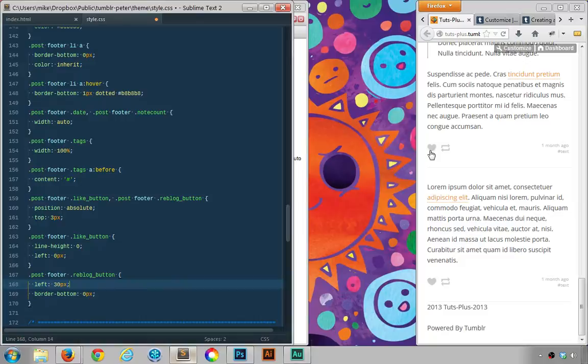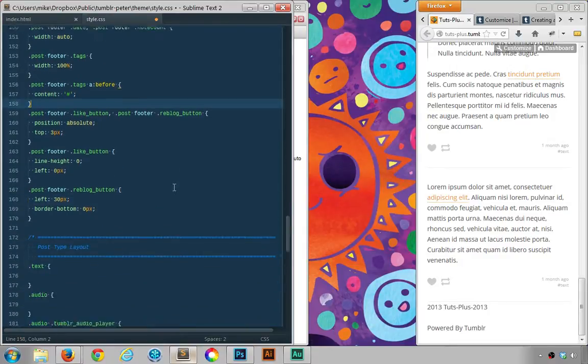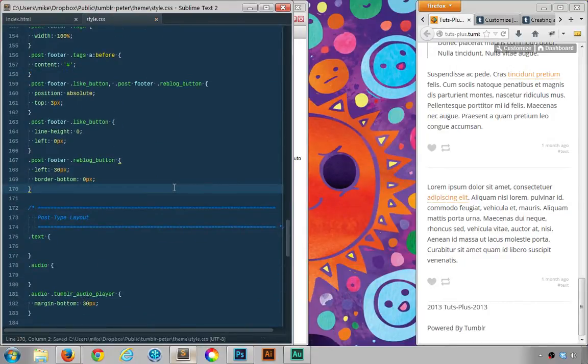Again, the reason for the 30 pixels is that, as with the light button, I would like to emulate a 30 pixel space, 20 for the size and 10 for the margin. I'm going to click save. I'm just going to refresh that.